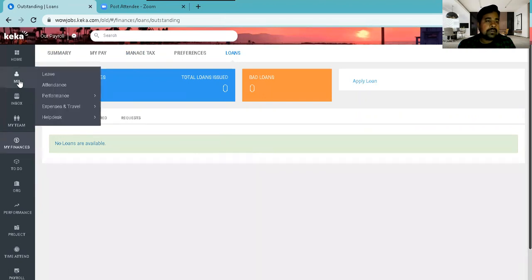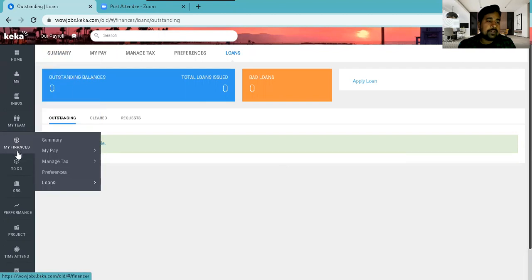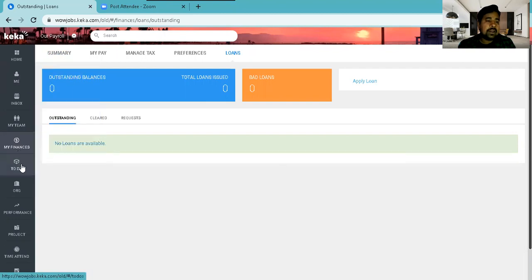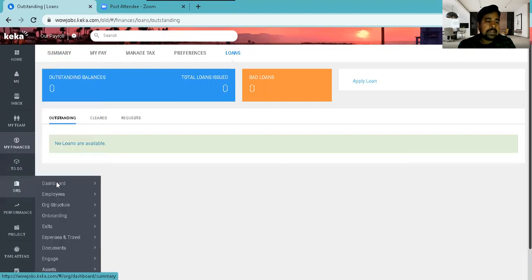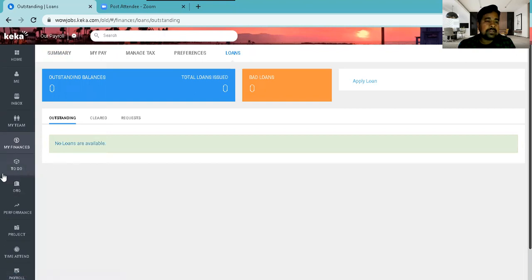So this is all about you: home, me, inbox, my team, my finance are your working tabs. And below that, these tabs will not display under your logins. These are admin tabs, right? So hope you understand the payroll software and you will be able to use this.